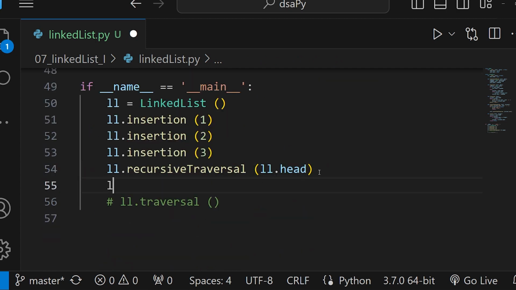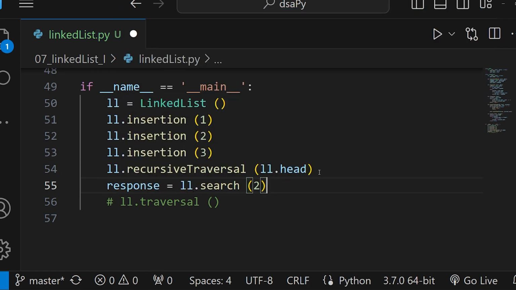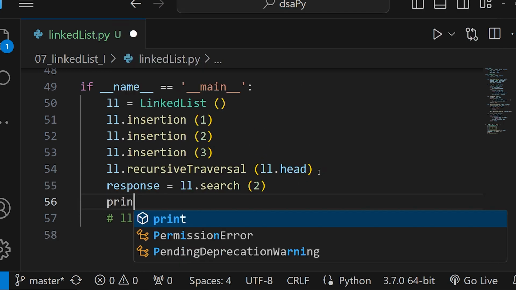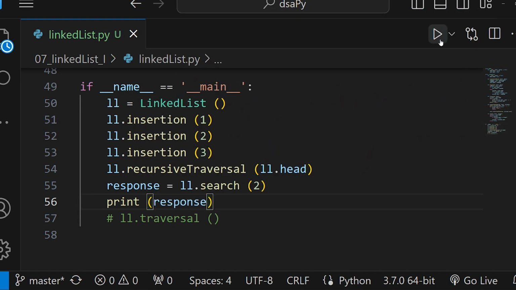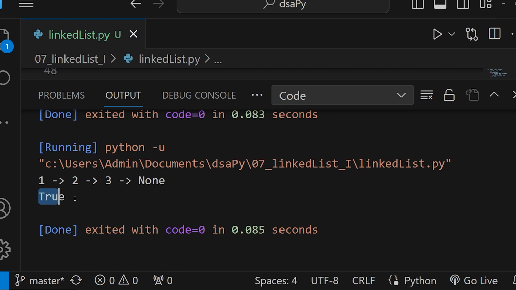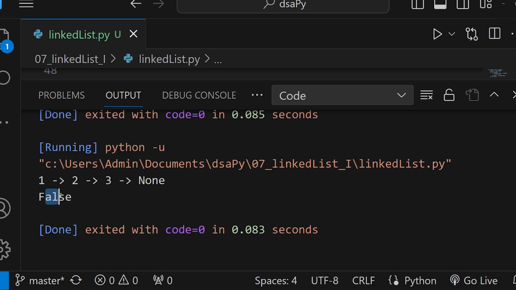Now let us say ll.search, and let us try to search for 2. It is a boolean response, so let's say response. It is either going to be true or false. I'm going to print this response. Let us run this. It says true because 2 is available. If I put 4 over here, an element that is not available, it is going to give me false.